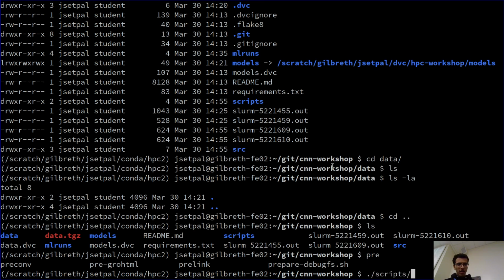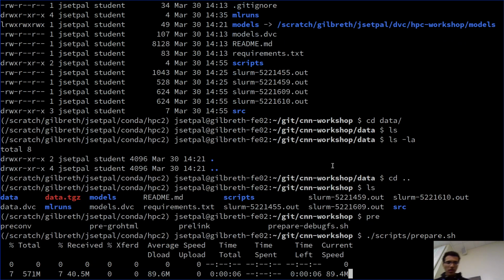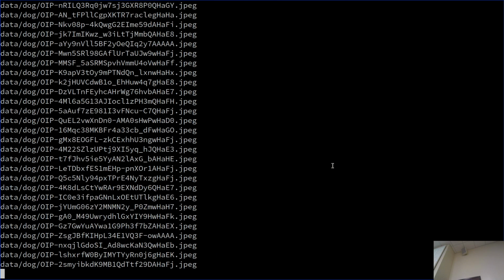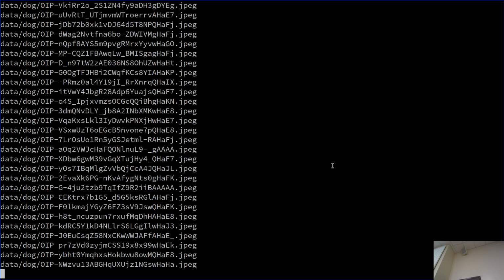Okay, scripts/prepare.sh, and once I run this, it will unzip it exactly like I mentioned, but this time I will allow it to run completely. So it's downloading data from the Animal 10 data set.